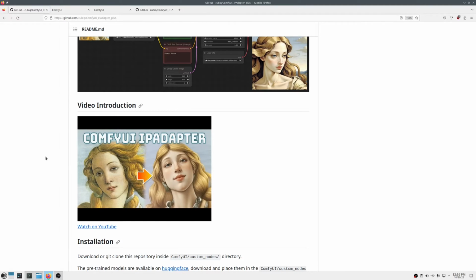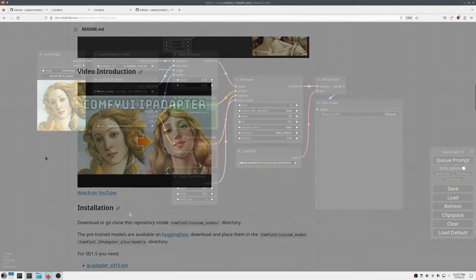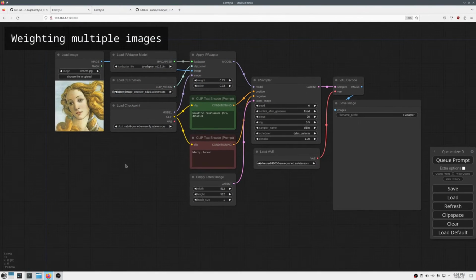This is a follow-up to my previous video that was covering the basics. If you are new to IPAdapter, I suggest you watch my previous video first and then come back here for the advanced stuff. Let's start with the new features.